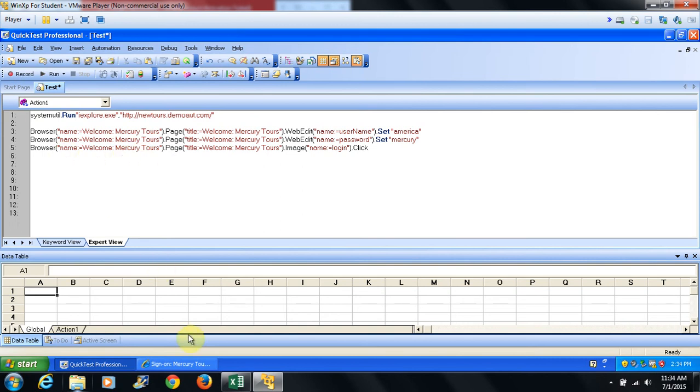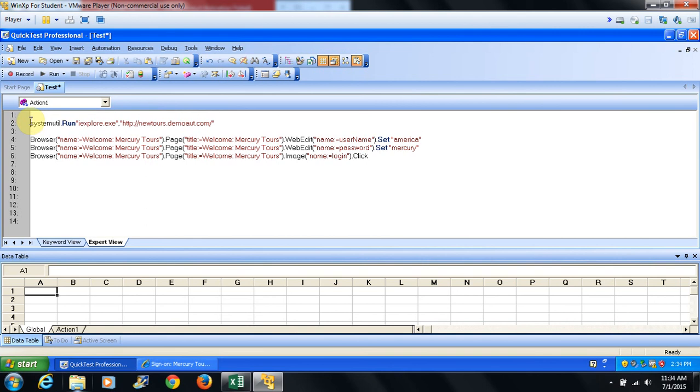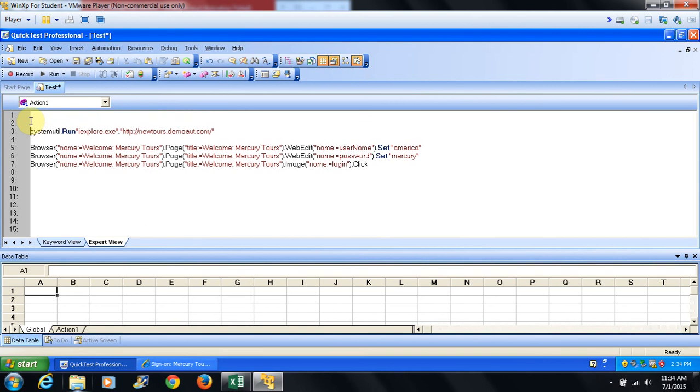So the rest of the things, guys, you need to practice. I'm going to show you a few more things with descriptive programming. So my descriptive programming is done. I'm going to add different variables right now.